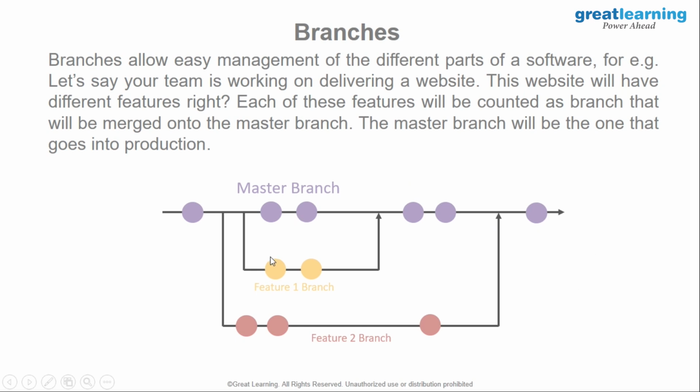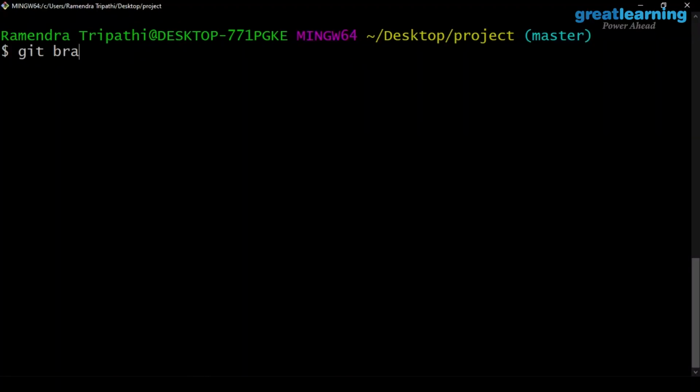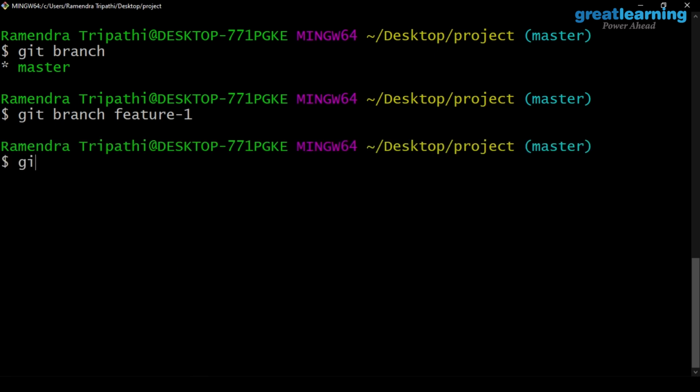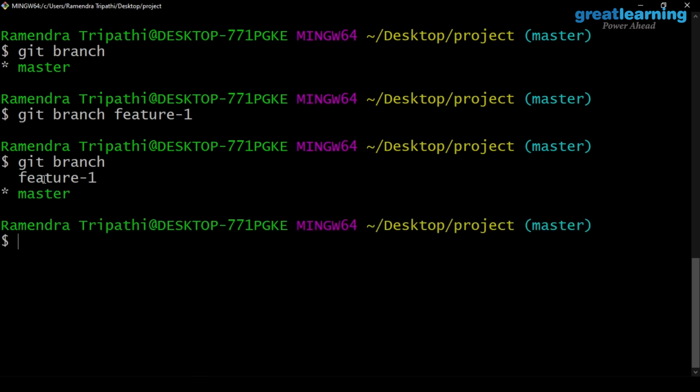Let's see a few common commands to work with branches. Let me come back. Git branch is one of the very common commands. It basically tells you all the different branches in your local repository. There's only one branch, that is the master branch. So to create a new branch, we will use the command git branch and I'm going to give it a name, feature one. If I do a git branch again, I should see two branches, but you can see that I'm on the master branch and not on the feature one branch. It's there in the system, but I'm not on it.